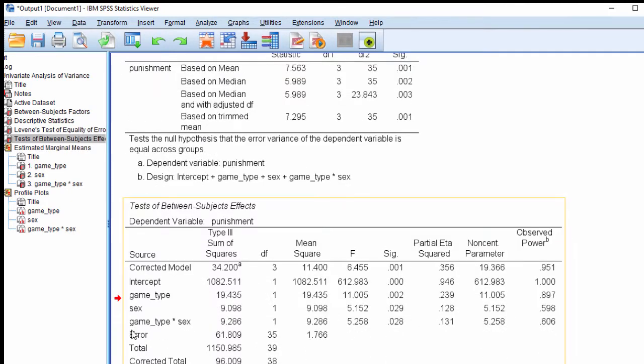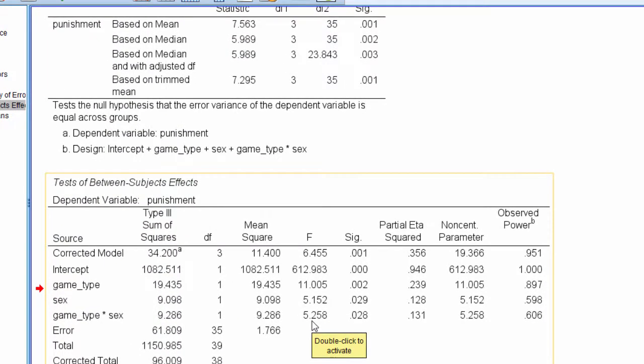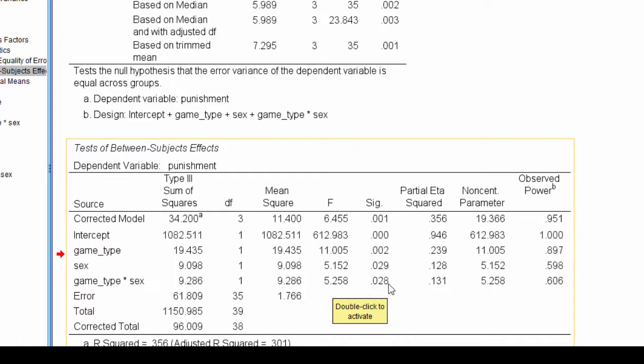Now, the all-important interaction, game type by sex, with 1 and 39 degrees of freedom, yielded an F-value of 5.258 and is also statistically significant, 0.028. And that's produced a partial eta squared of 0.131.